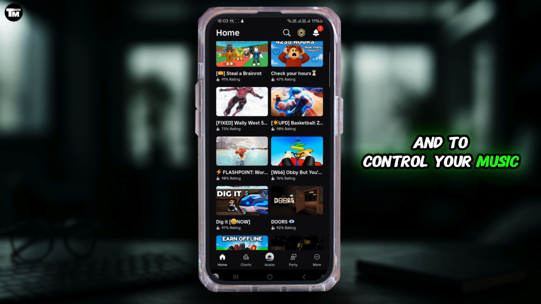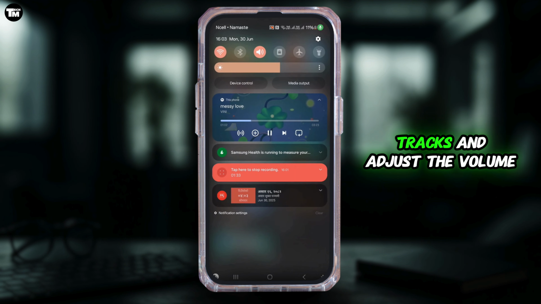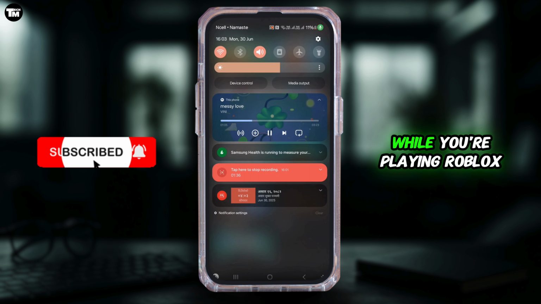And to control your music, you can use the notification bar at the top of your screen, and you can pause, skip tracks, and adjust the volume from there while you're playing Roblox.